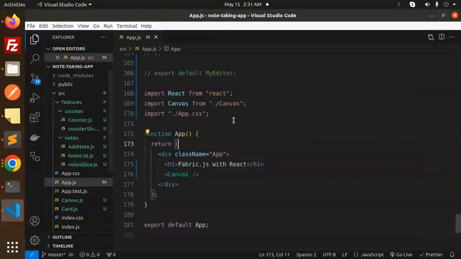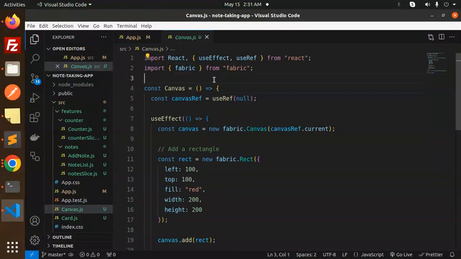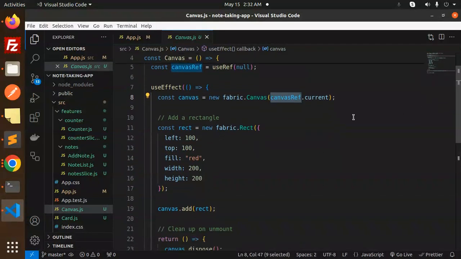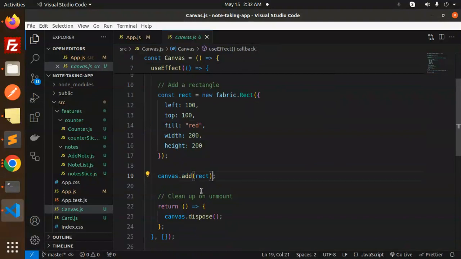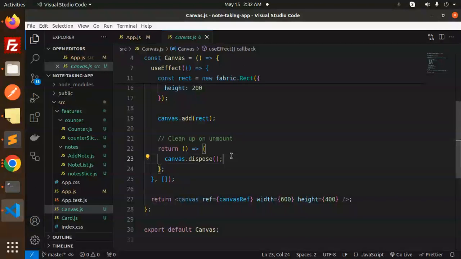Okay, let's understand the code. So this is the canvas. Here we have the import from fabric. Then first of all, we have to use a reference of the canvas. Then in the useEffect, we have to initialize the fabric.Canvas with the current canvas reference. Here we are adding the rectangle with left, top, fill, width, height, everything. Then add it into the canvas and clean up on unmount. So canvas.dispose will help in that. And here we are returning the canvas with reference, width and height.